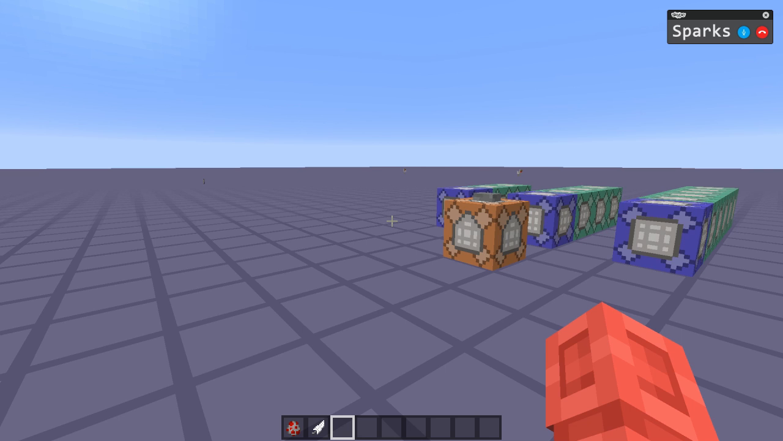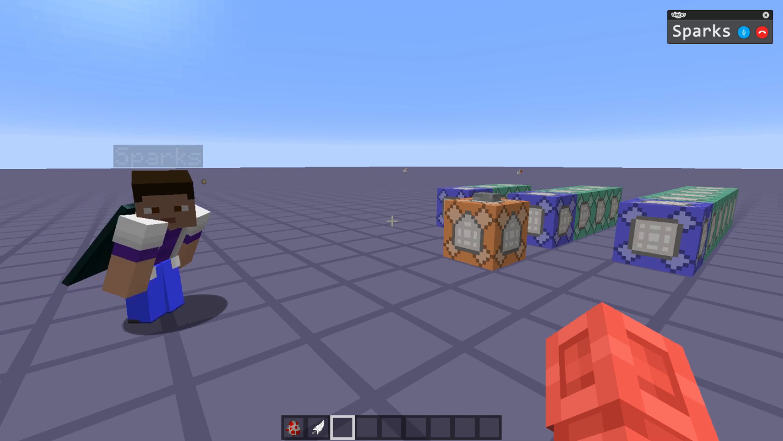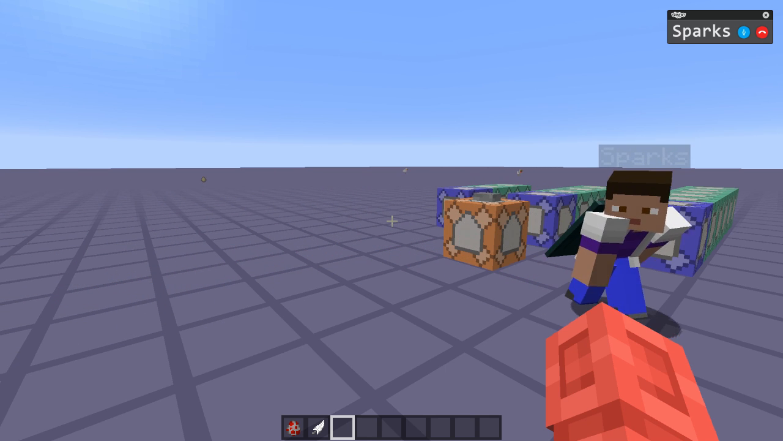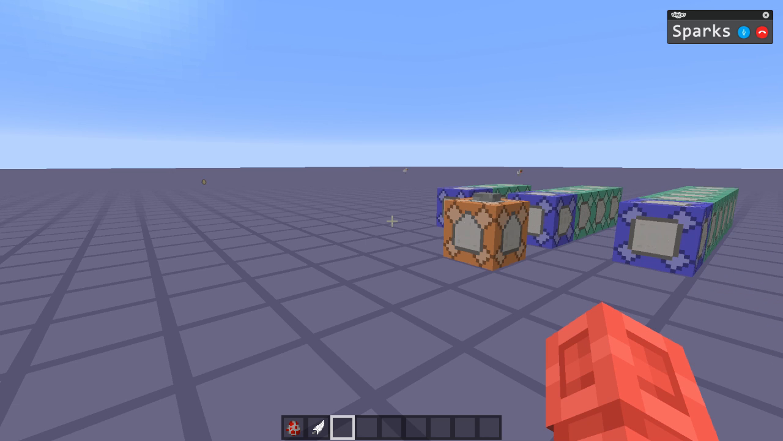So I know that it has the same ID as me, and it can, say, create a particle effect for me. The problem is that Sparks comes along, and he tries to perform a scoreboard operation of his own.